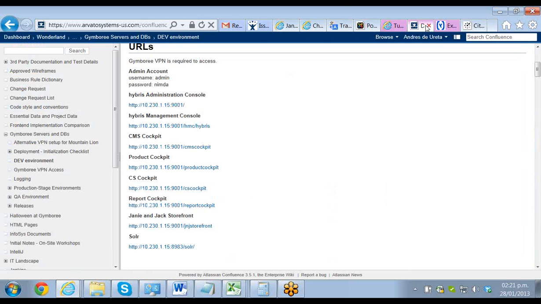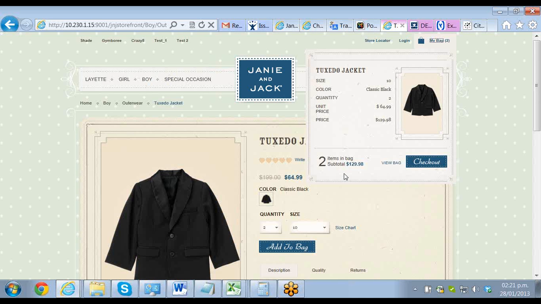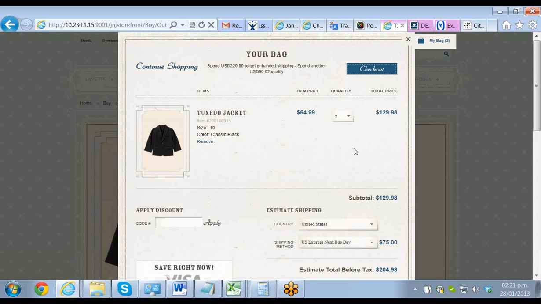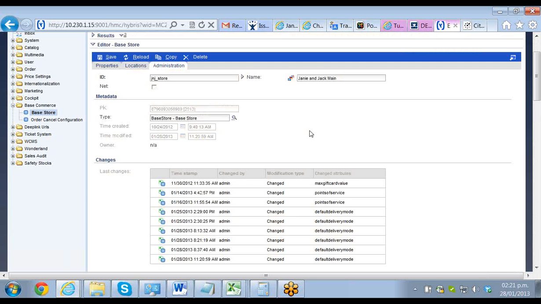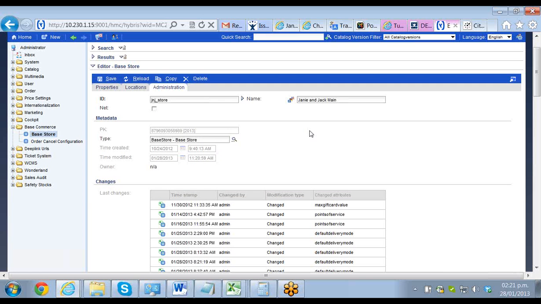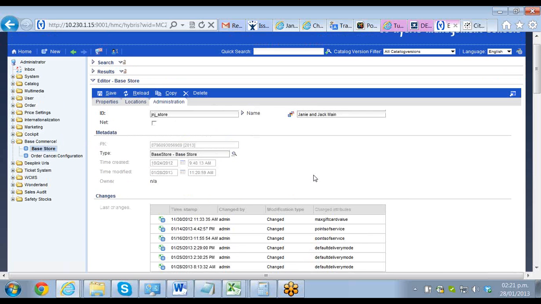I open again the live box of my bag. In this case, the shipping method displayed is US express next by birthday. Is it clear? Yeah. Can you show me quickly where that parameter is in HMC? Yes, of course. This is the commerce-based store, the ID CNC store, and the attribute default delivery mode. Perfect.